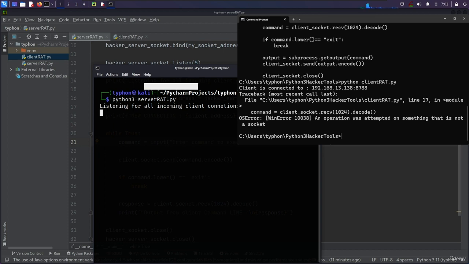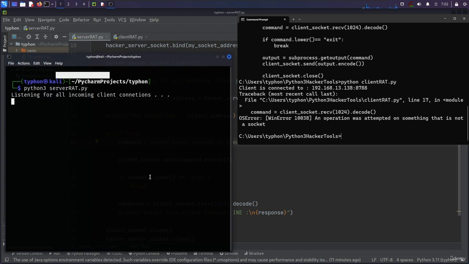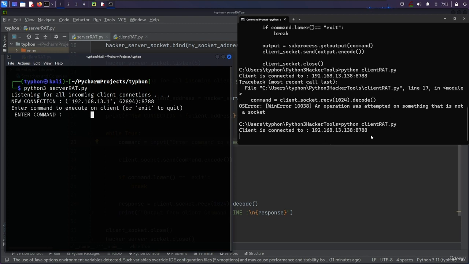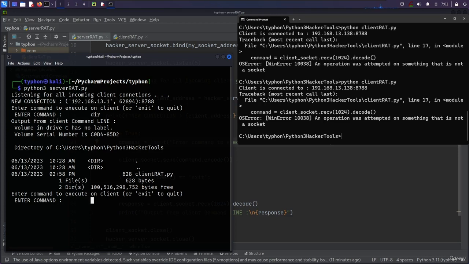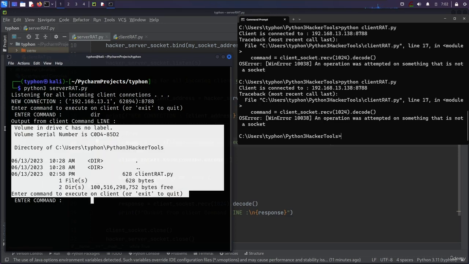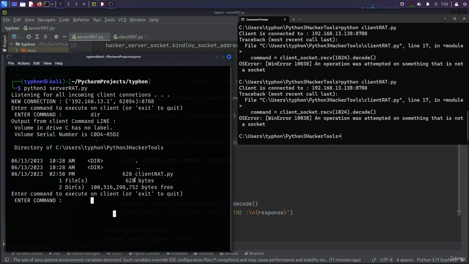Now what we're gonna do is go to our Windows machine, and as you can see, whenever we entered, client is connected. So now we need to enter a command. In this case, let's use dir, and as you can see, we got exactly the same output. Volume in drive C has no label, right? We can also use wget to download some files from the internet. Let's try that. In order to do that, we will use curl here.